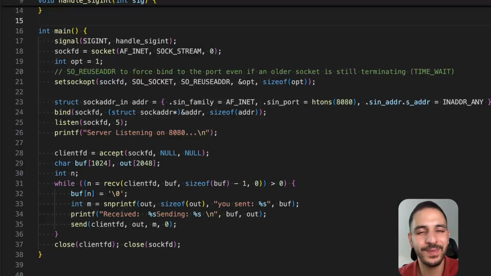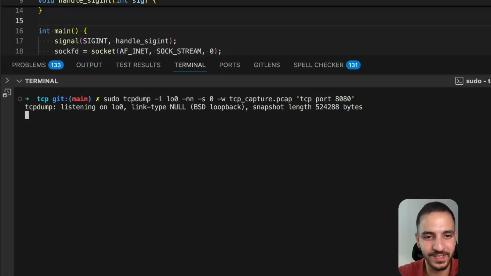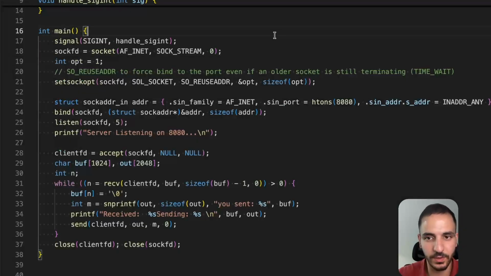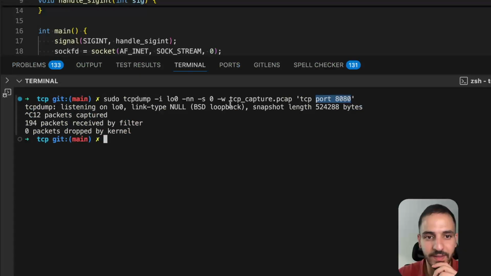So how does TCP do it? Well, thankfully, I was running a program called tcpdump, which allows us to dump and monitor the content of the TCP segments. This is listening to TCP port 8080, which was used by the server, and it's writing the packets to a tcpcapture.pcap file. And we can use a program called Wireshark to look at that file.